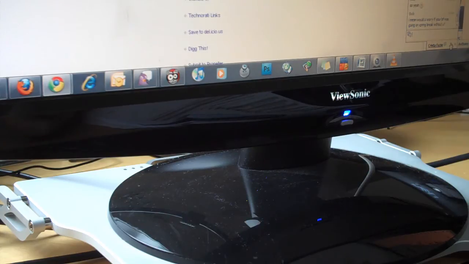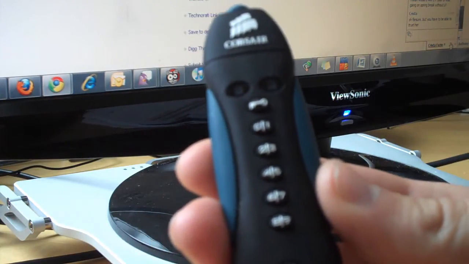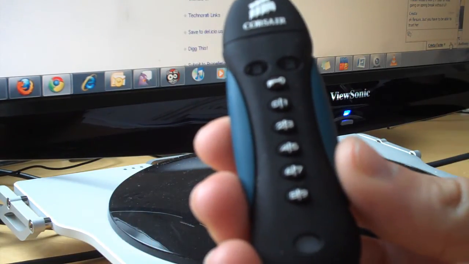Everybody, this is Bob Buskirk for Think Computers, and here I have the Corsair Padlock 2 flash drive, and I'm going to show you just how easy it is to set a pin and unlock the drive.